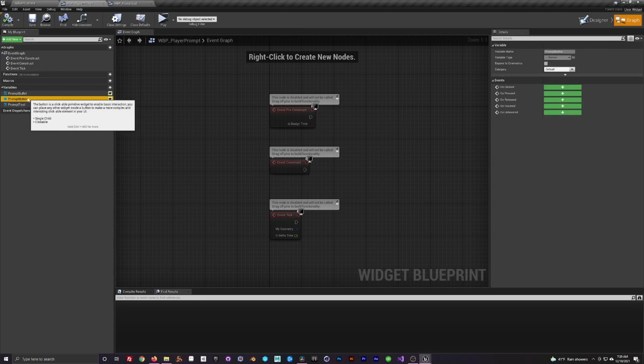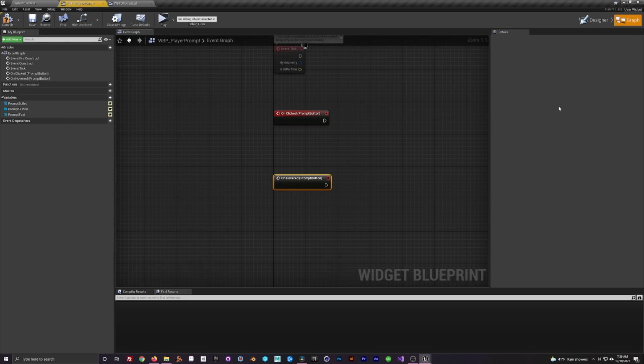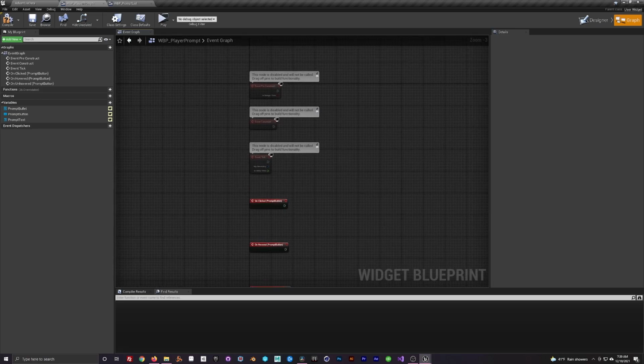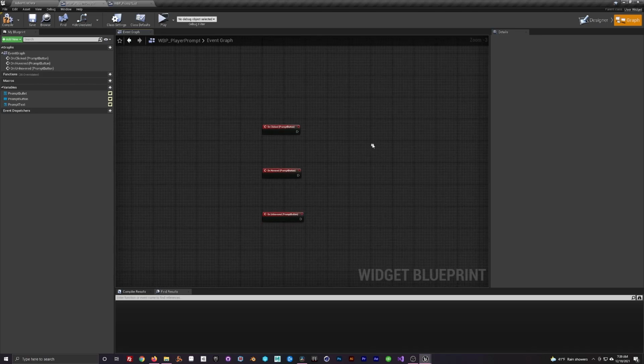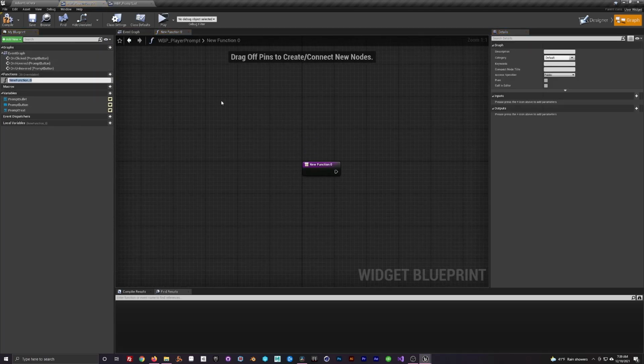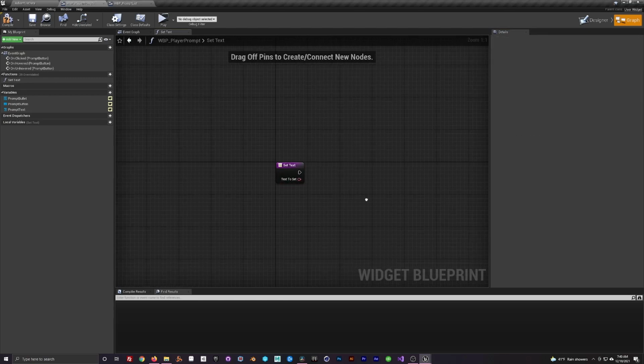Now in the player prompt widget blueprint, let's select the button, and we'll add the events for on clicked, on hovered, and on unhovered. And then we can delete the other nodes here in the event graph. We won't need those. Now let's add a function that we'll call setText. And for this one, we're just going to add an input parameter of the type text, and we'll call it text to set.